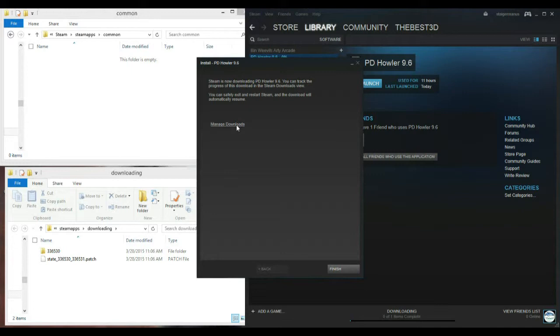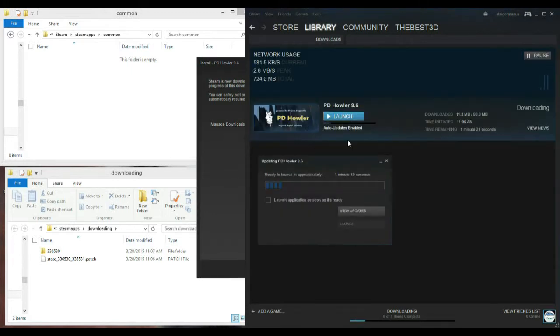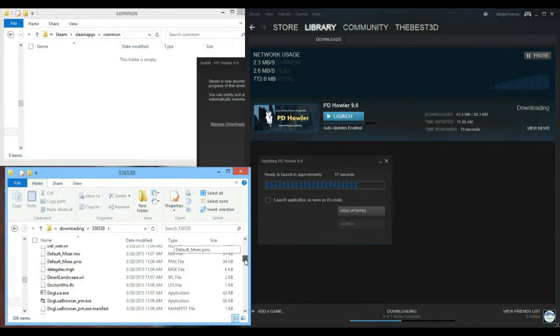While that's happening, you can go to download, manage downloads if you want to see, and even click on launch. But of course, it doesn't have launch enabled yet. You could click the launch application as soon as it's ready, or you can just wait here to see what's happening. So right now it's still in the download process, and at some point it will be ready to install. It's putting it in here.